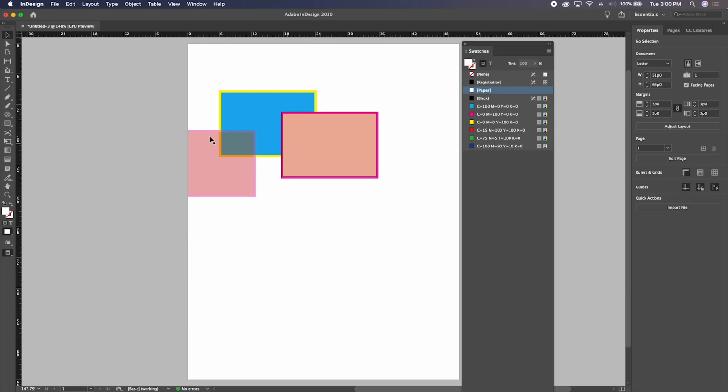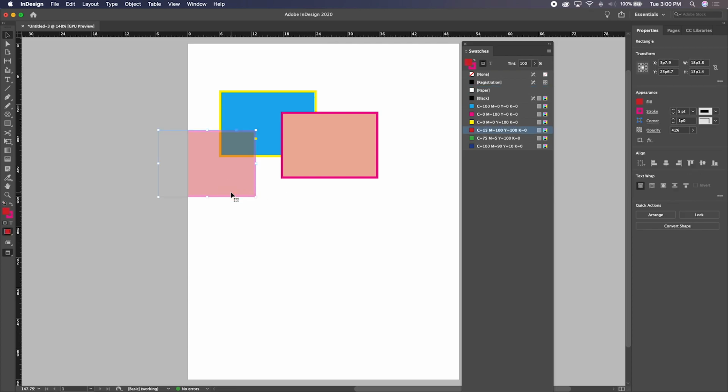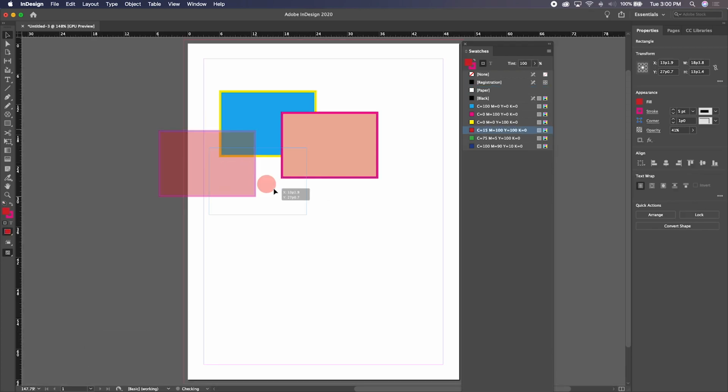I can't see through this. And this also affected my stroke and my fill. This only affected my fill. All right? So it's important to know that there is a big difference between opacity and tint. Tint is, again, letting more white show through, not letting everything show through.